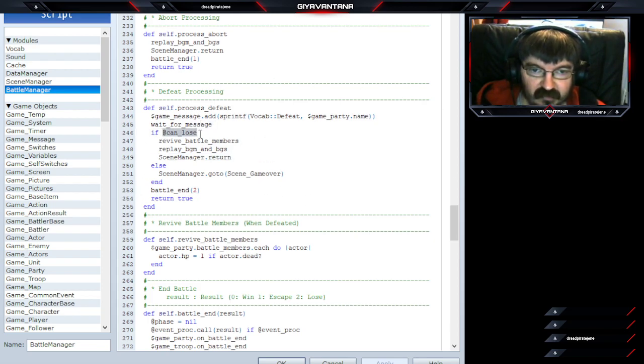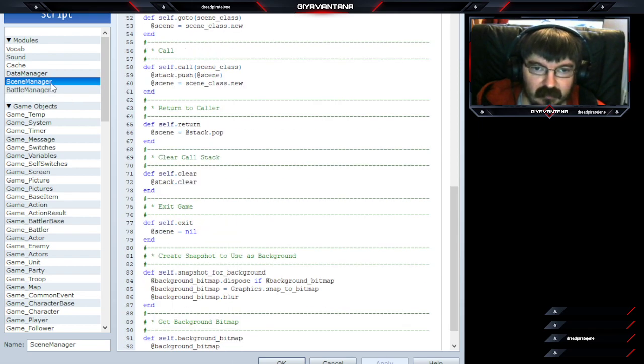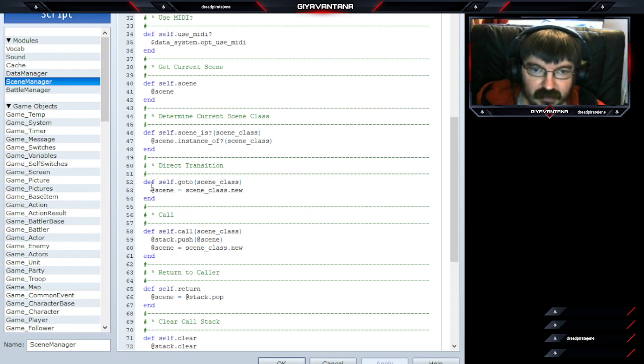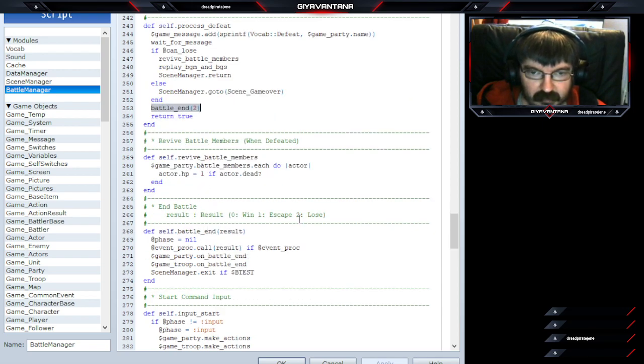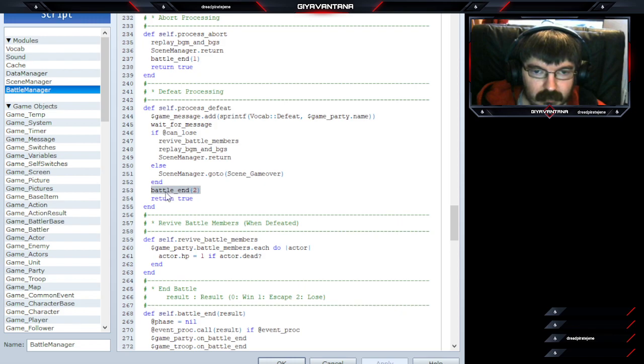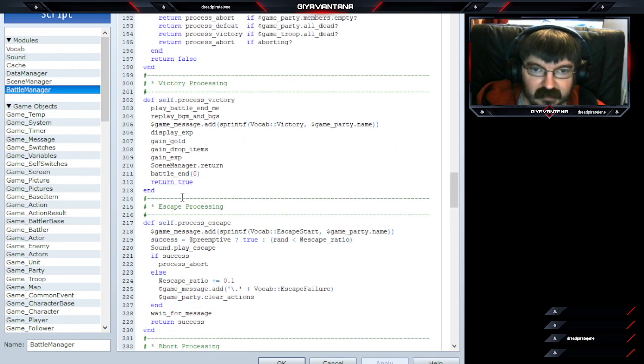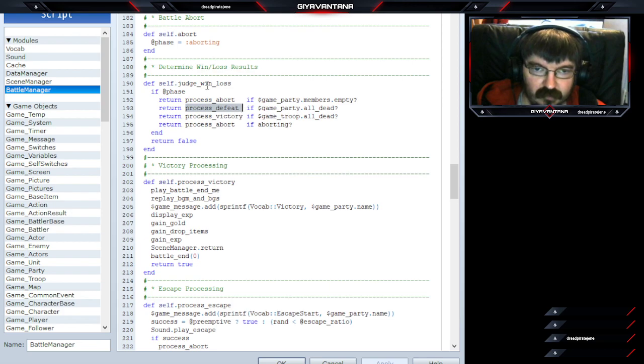Otherwise, if can lose is false, that means that the party cannot lose without getting a game over, so we're just calling SceneManager.goto and passing in scene game over. And if we look at goto here, it just sets the scene to a new instance of that scene. There's no stack involved, it just goes to game over. Reason being that after game over, you will not be going anywhere else besides possibly the title screen or closing the game. And then we call battle end, passing in 2, and again, if we look down here, a 2 is a loss. And then we return true because we were indeed defeated, and that returns true to judge win loss, and that will return true to whatever called that.